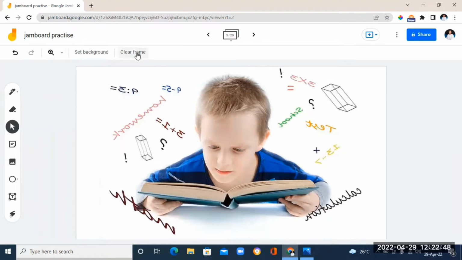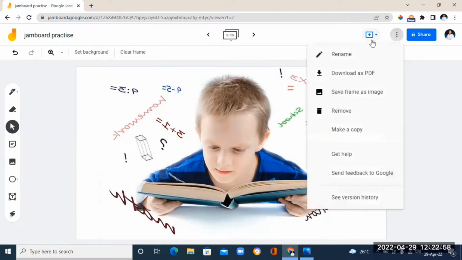The next option is a clear frame option. We're going to get back to this in a bit. Now, once you go to your right, you're going to see three dots, which is a more actions option. Click on it and you'll be able to rename your Jamboard.